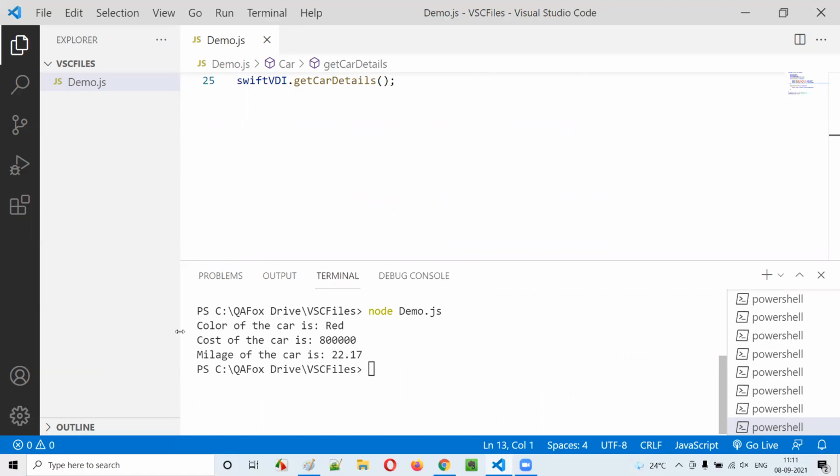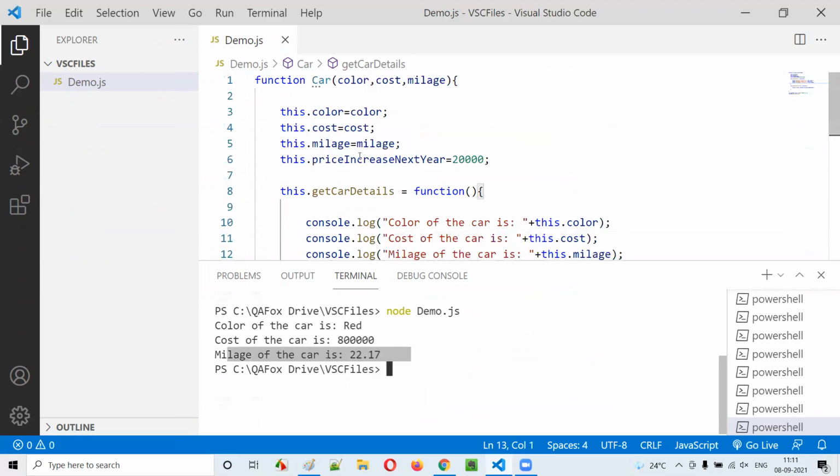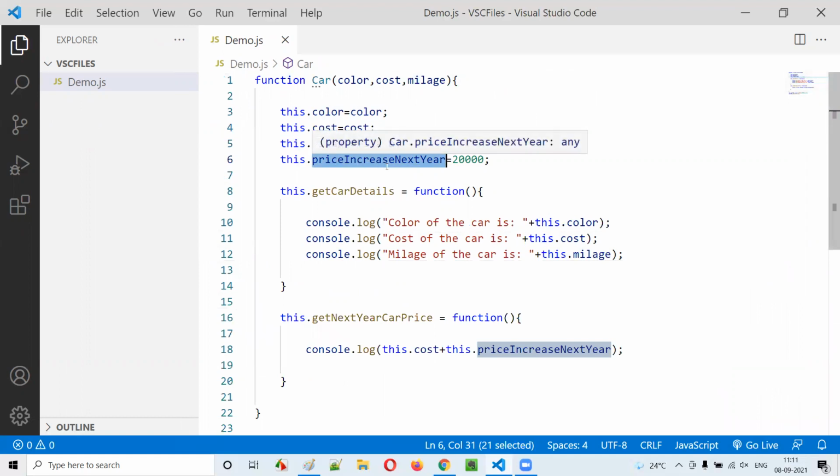Color of the car is red. Cost of the car is 8 lakh. Mileage of the car is 22. You get all the car details. But guys, can you access this one at this moment? Can you access this price increase next year?